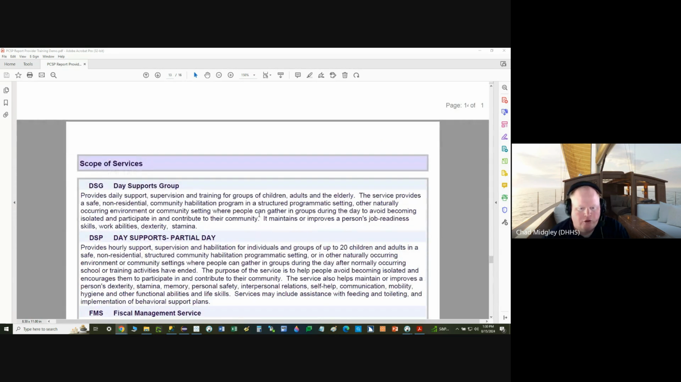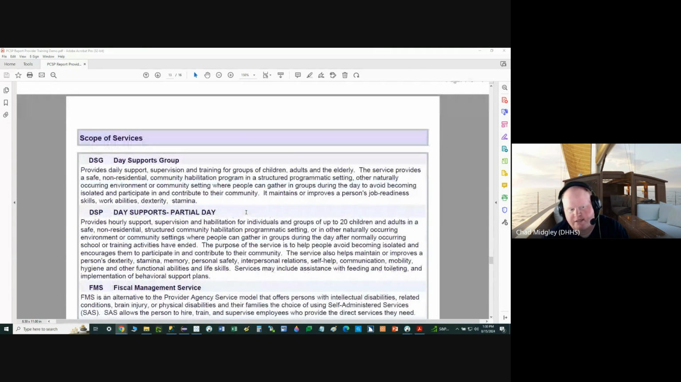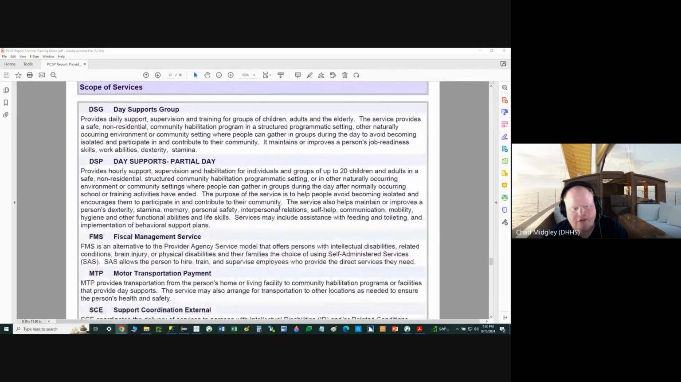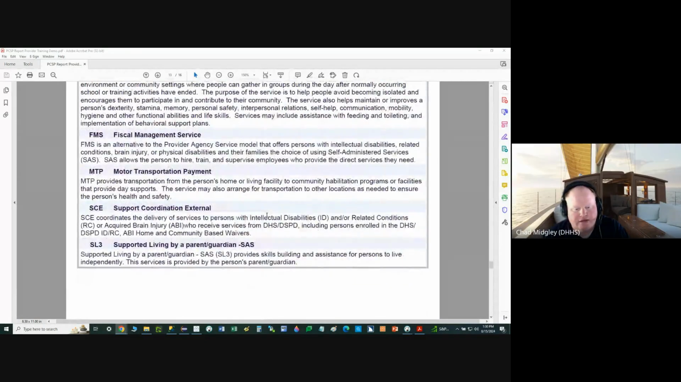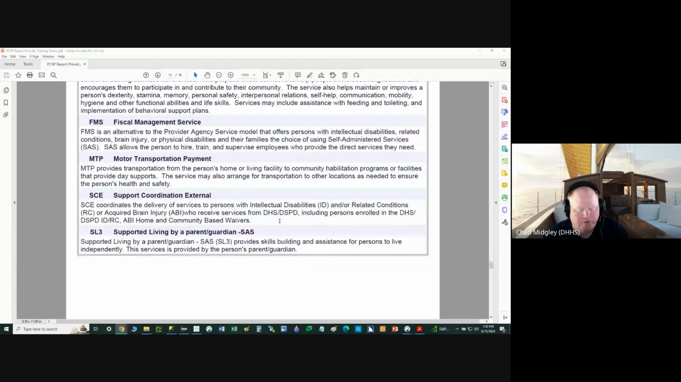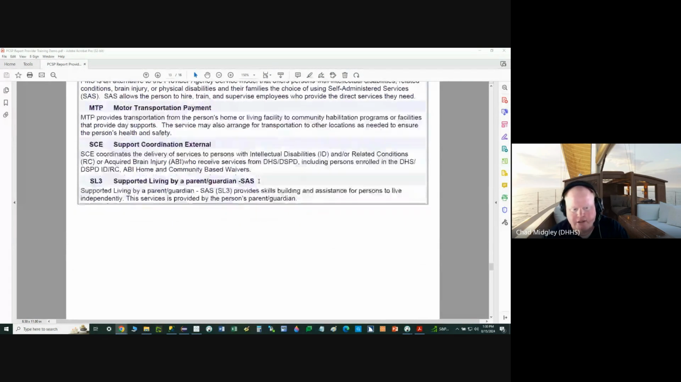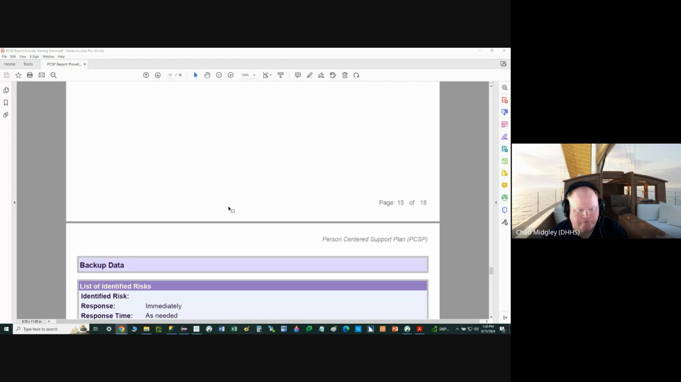Okay. We get to the scope of services, which is basically what the service code does and what it provides. These are standard for each of the service codes. So there's nothing here that you would enter that would be different for anybody else. It's all going to be the same.